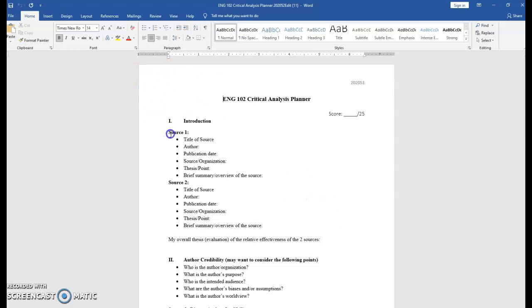The planner is divided into sections that correspond to the sections of your essay. So the first section is your introduction. This could be one paragraph, or it could be more than one, depending on what you would like to do. But either way, in your introduction, you will need to explain the two sources that you are using for this essay, and you're going to need to give your overall evaluation of those sources. Are they effective? Is one more effective than the other?